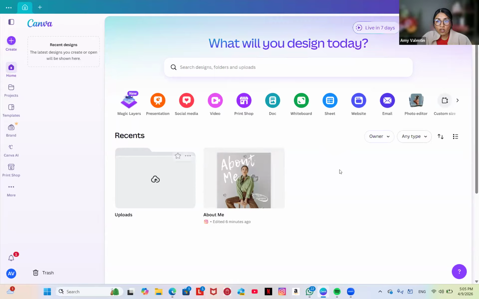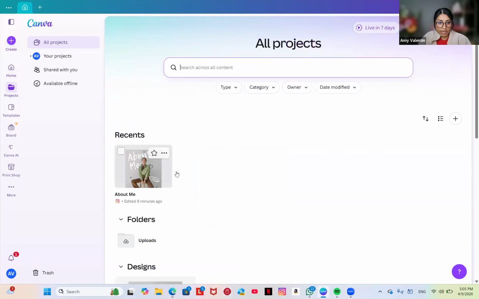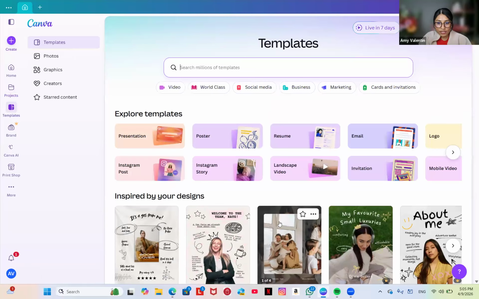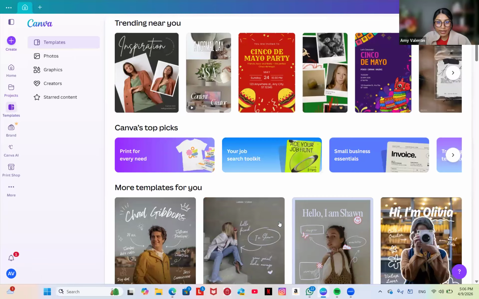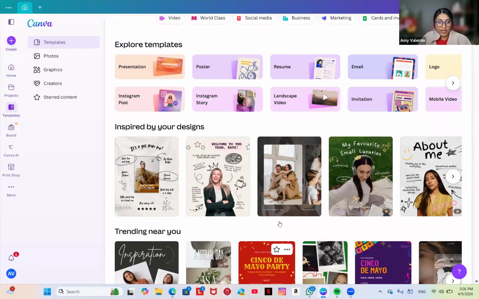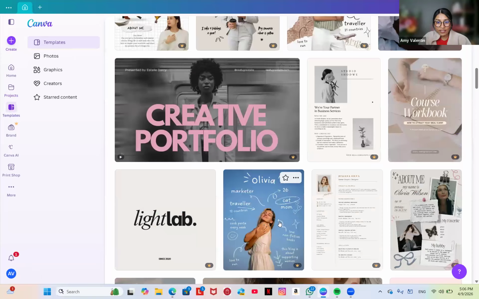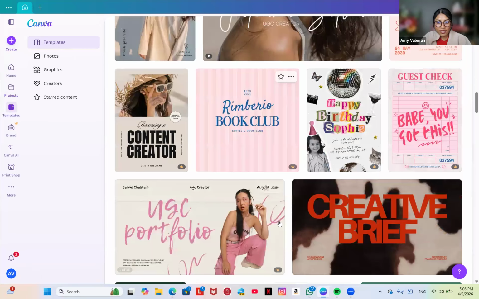Then you're going to see all of your files here, and then we have your projects, which right now I only have this one, and I'm going to show you how to do your first project. We have templates right here, which give you all kinds of templates. As you can see, there are different ones. I just love Canva. Look at this, all kinds of designs.